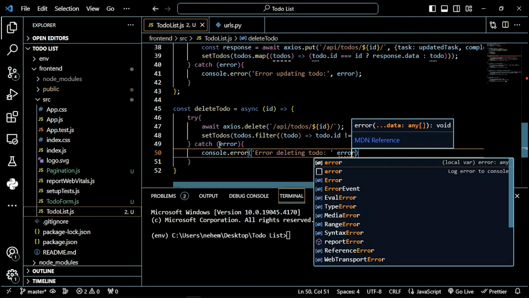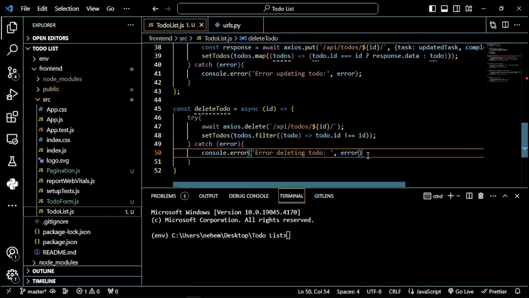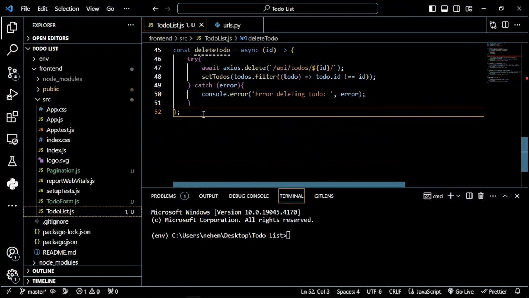Remember always to separate parameters with the comma. The goodness with VS Code, it highlights the error. Then I terminate with the semicolon. It's a good practice to do so. Then let's terminate this other side. So I think we are good.